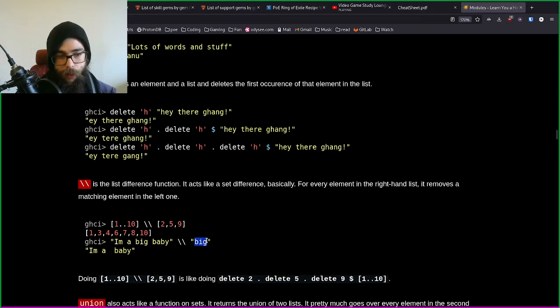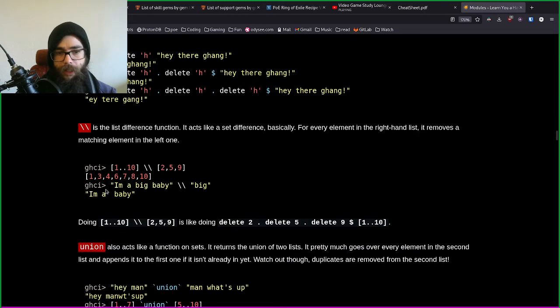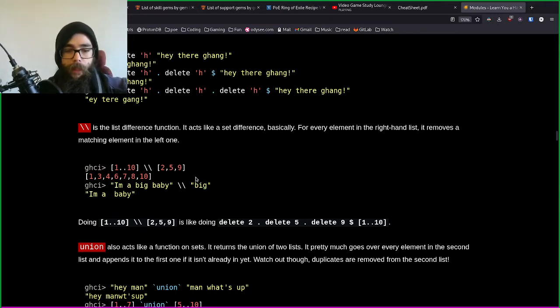This is BIG. I was thinking, does it remove big necessarily? No, it doesn't remove a string. It removes the characters. Doing this one is like doing delete 2, delete 5, and delete 9 to this list. Right, I gotta remember that.